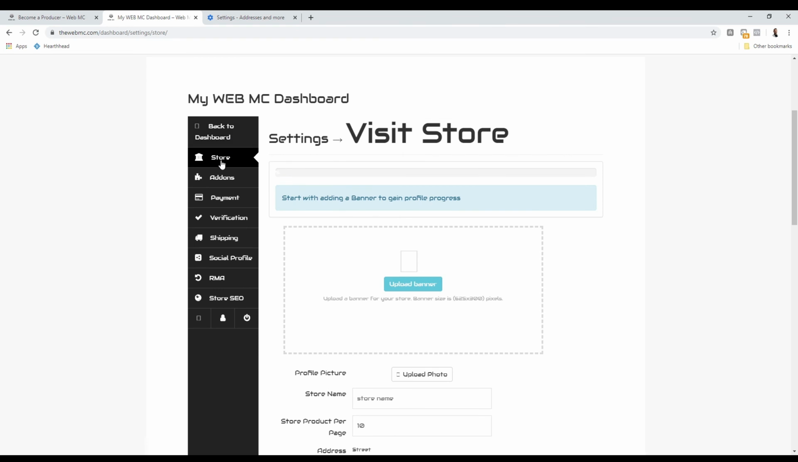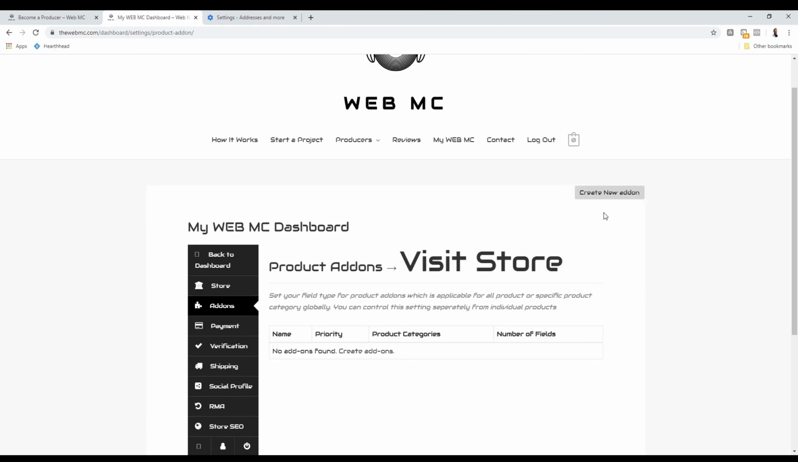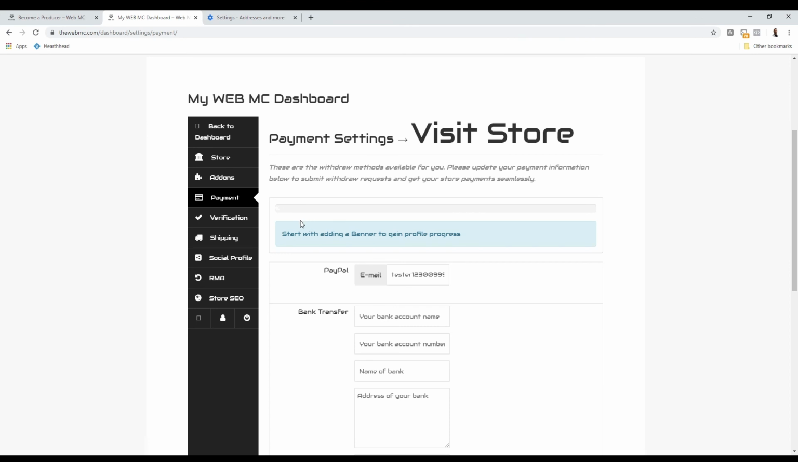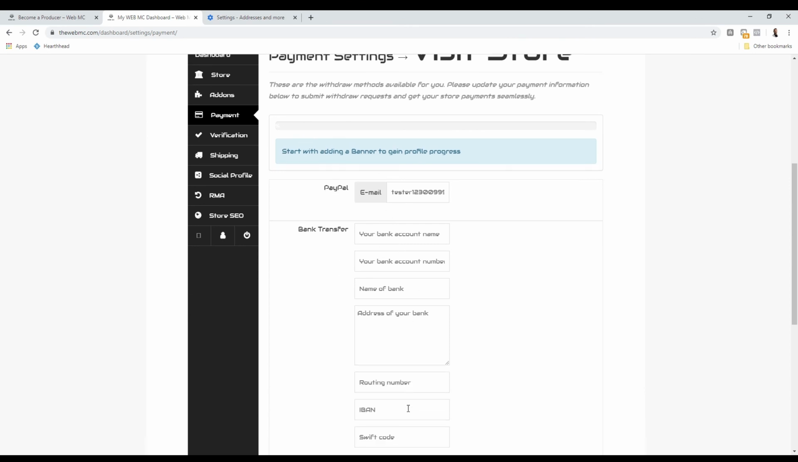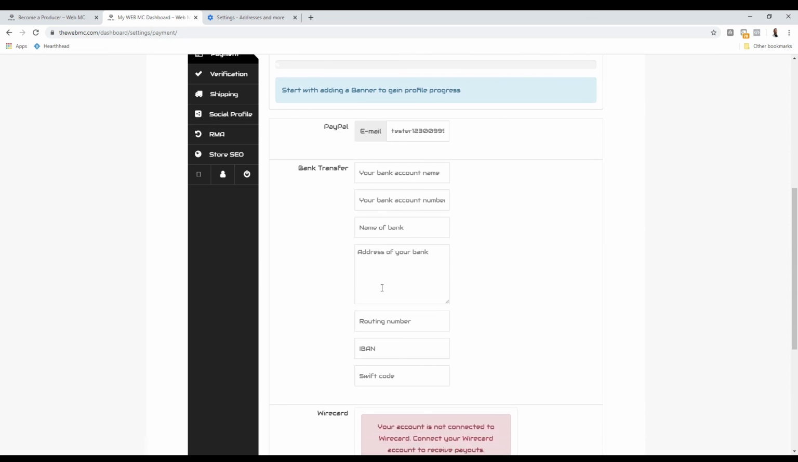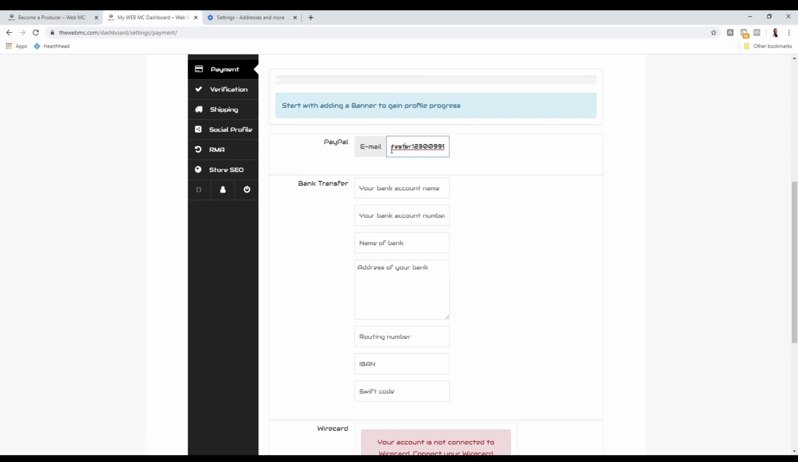Once you go down to add-ons, this is any kind of downloadable plugins. If you want to create a new add-on to add to your store, you can. This is where it's really important, right here: the payment. You can actually get paid in two ways, PayPal or bank transfer. You can either put the actual information of your bank account number, routing number, all that stuff in here, or if you want to be safer, you can just put your PayPal.